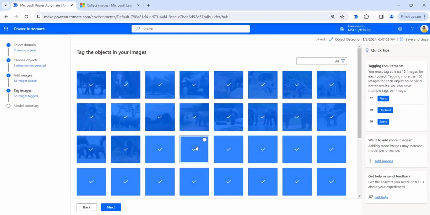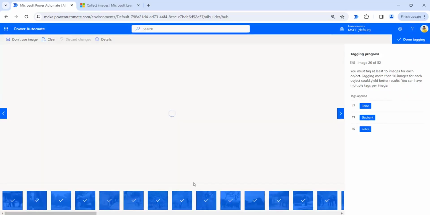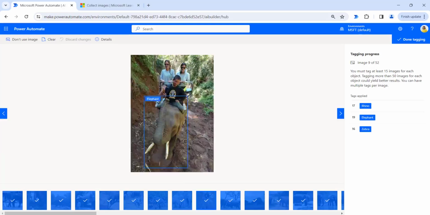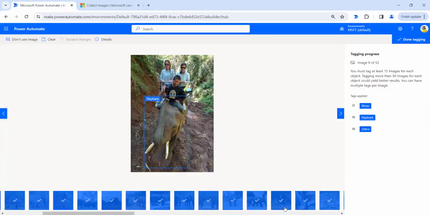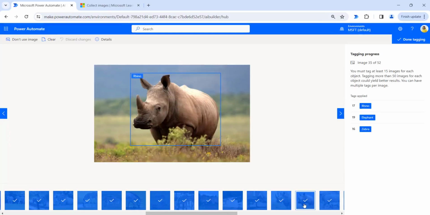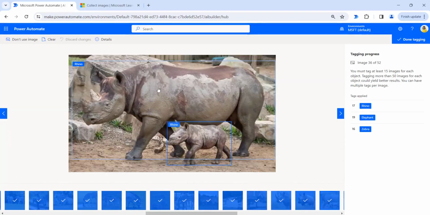Here you can see I have already tagged all the images. I have tagged 17 images for rhino, 19 images for elephant and 16 images for zebra. I will show you some of the images. This is how I have tagged the images. You can see this is the elephant. If I show you some images for rhino, you can see this is rhino. I have tagged like this, small rhino, big rhino. Like this I have trained my model. You can also train your model like this.